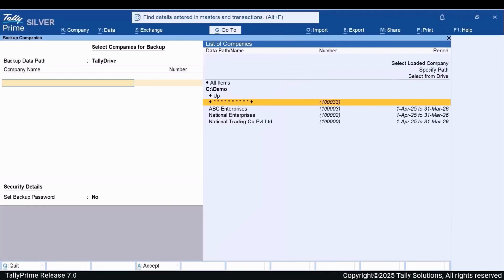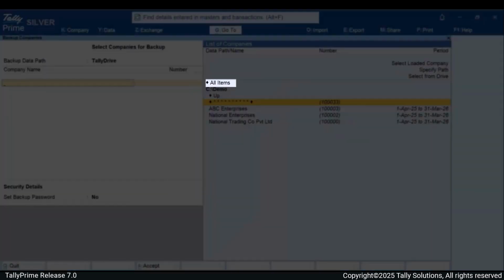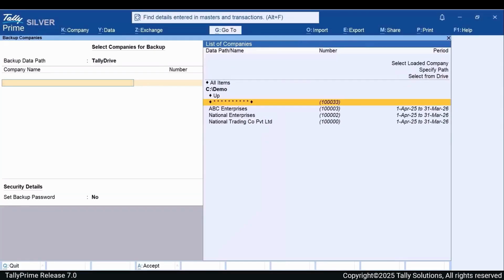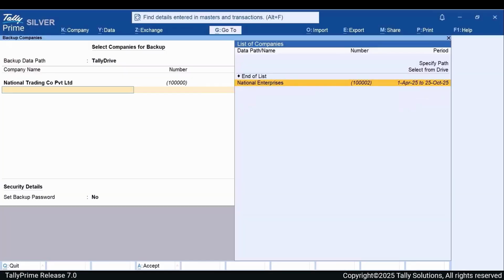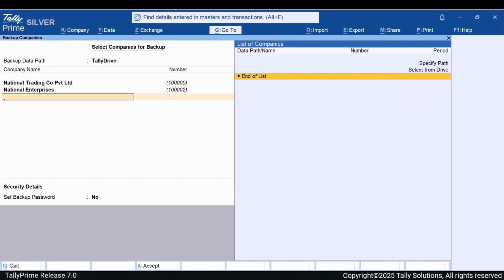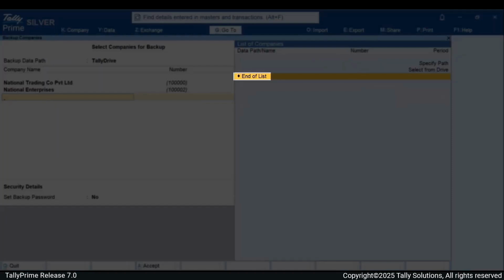Now, under Company Name, select the company that you want to back up. You can select one or more companies or choose all items to back up all listed companies. You can also select from the loaded companies. Drill down from Select Loaded Company and select the company as required. Once you have selected the companies for which you want to take the backup, select End of List and press Enter.